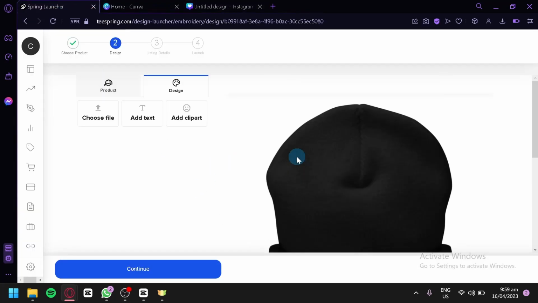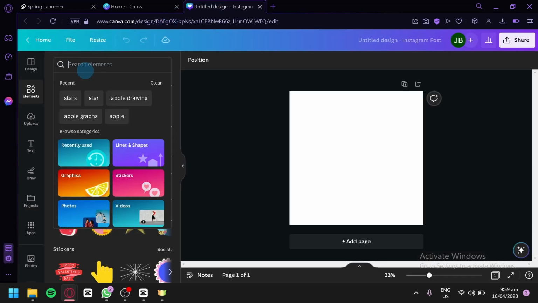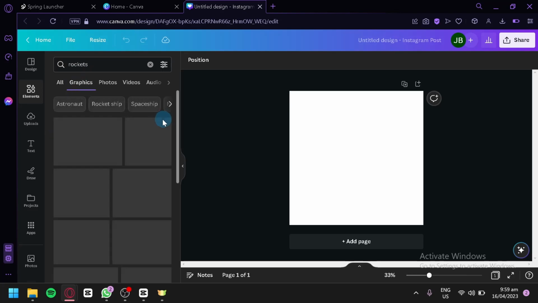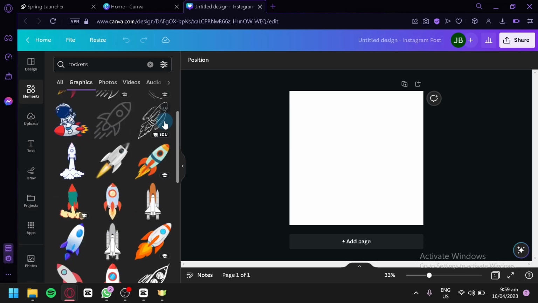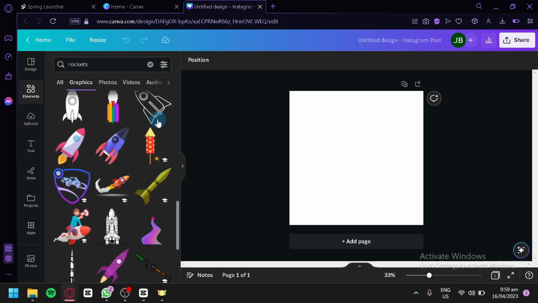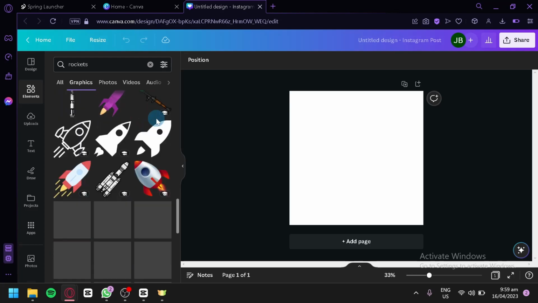For example, we're going to have a topic about rockets. So we're going to search rockets over here, just like that. And as you can see here, we have photos and graphics. We're going to go with graphics. And as you can see here, there are a lot of different elements that you could use. It is completely up to you which elements you would like to use.